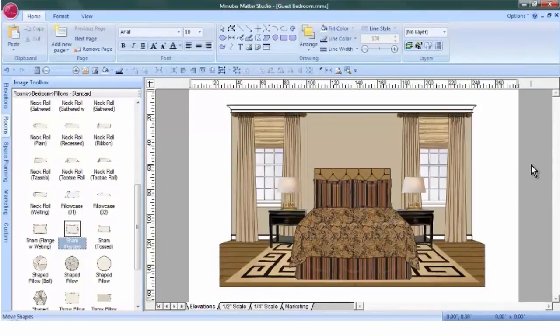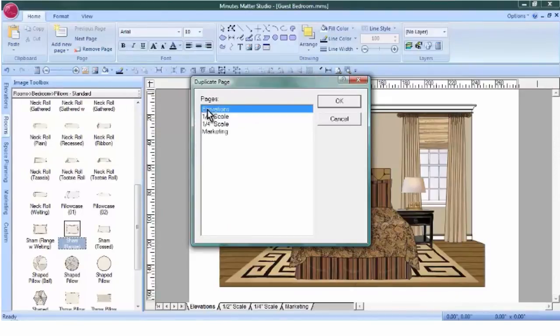Once you have completed your design, you can add specifications pages for your installer or your workroom. Under the Home tab, under Add New Page, select the down arrow and create a copy of the page. This is the elevations page that we want. Click OK.